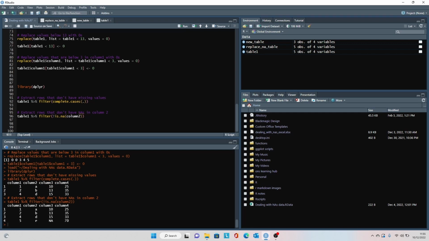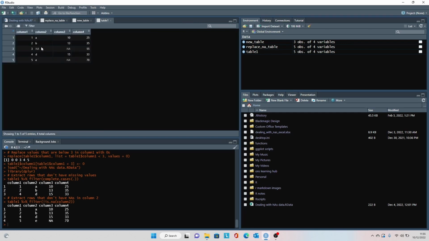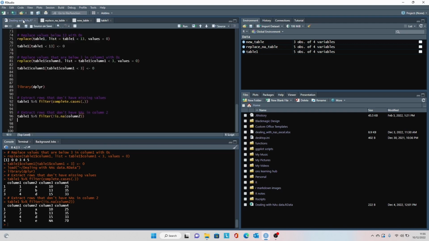If we look at our data, table 1, column 2 had an NA in row 3, and that's now been omitted, but that whole row has been omitted for the whole table. There is another NA in column 3, row 5, but that's been ignored because our condition was to just focus on column 2. And this is because column 2 might be important for your modeling. You want to make sure that you don't have any missing values from column 2, for example.